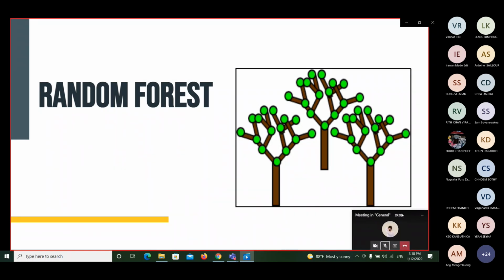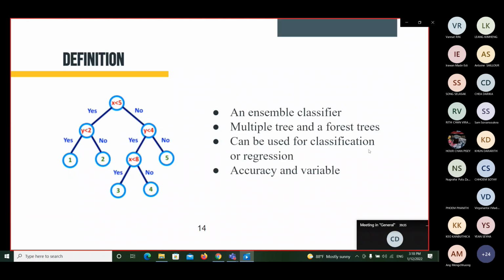Now let's move on to the random forest part. Now I'm going to explain the definition of random forest. Random forest is a supervised learning algorithm. It is an ensemble classifier that uses many decision tree models and is usually trained with the bagging method. The general idea of the bagging method is that a combination of learning models increases the overall result.